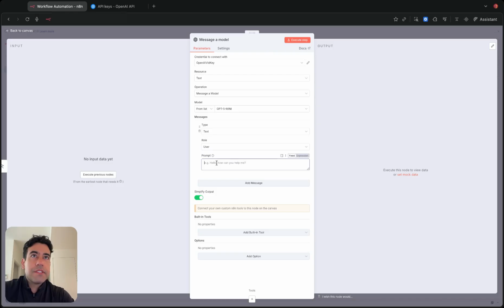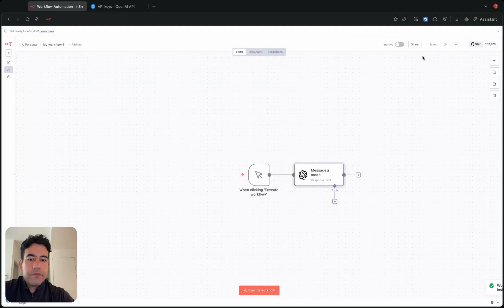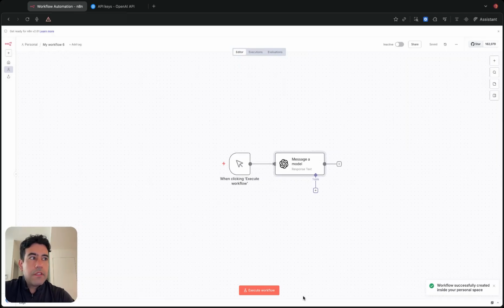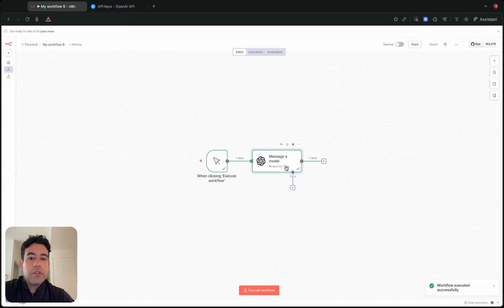And in the prompt, we're just gonna say, explain the concept of workflow automation in one sentence in simple layman terms. And we click save. And then we're just going to click on execute workflow. See that that's working. And then after that, I'm going to double click here.